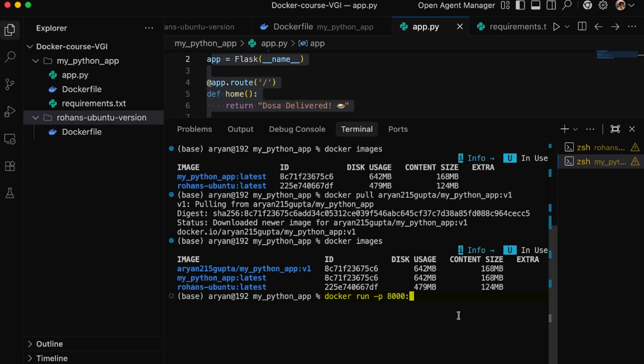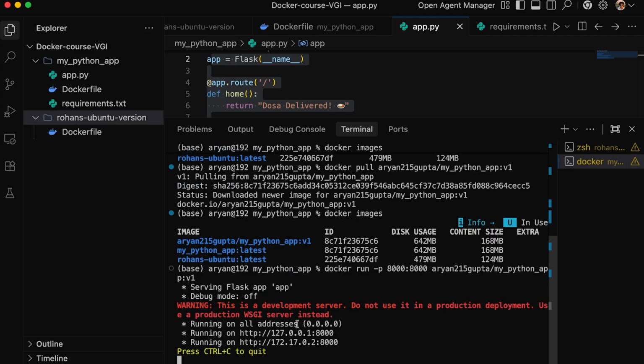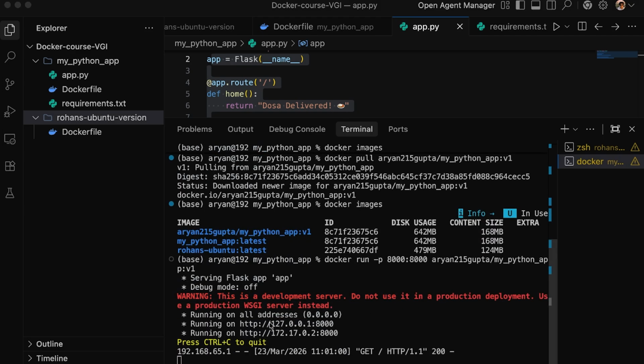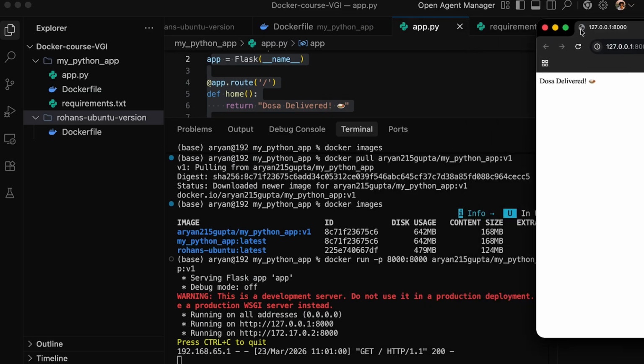Then after that you need to specify the container port as well, and then your image name, which is these things. Just copy it, paste it, and press enter. Now this image has smoothly started running in your system, as you can see.